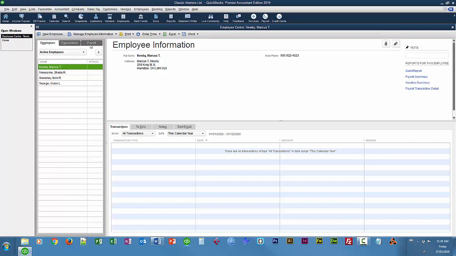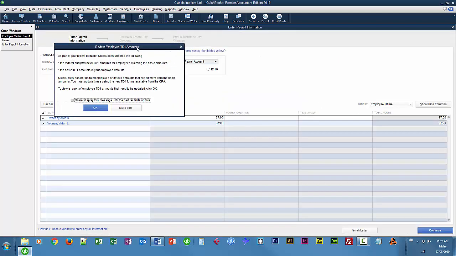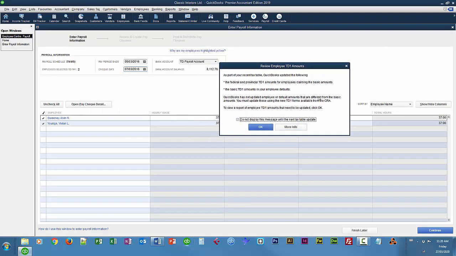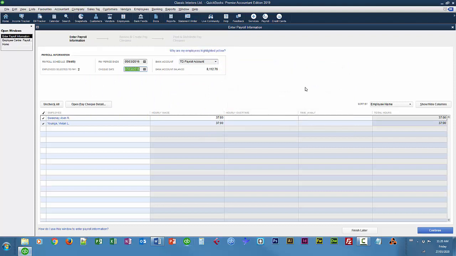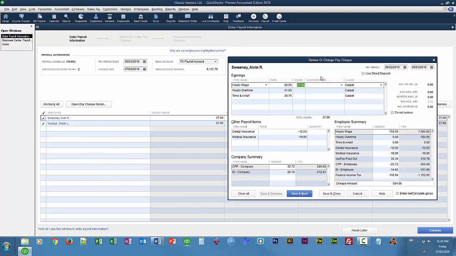I'm going to go to payroll. I'm going to do the weekly payroll check run. So start scheduled payroll. Nothing has changed with my employees, so I'm just going to close this. We don't need to enter new TD1 amounts. And Alvin worked 37 hours, Vivian worked 37 hours. Now, if you want to edit each of these checks, you can just click on the employee, and all of this stuff in this dialog is editable.